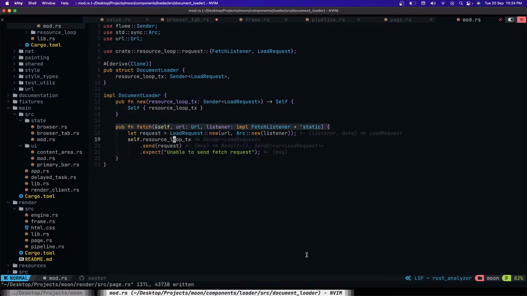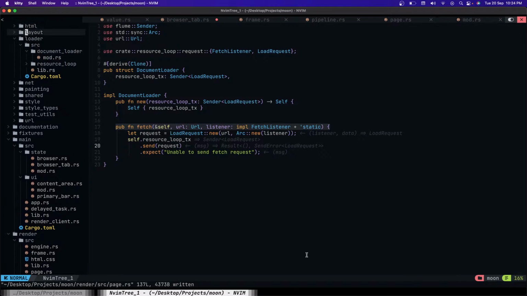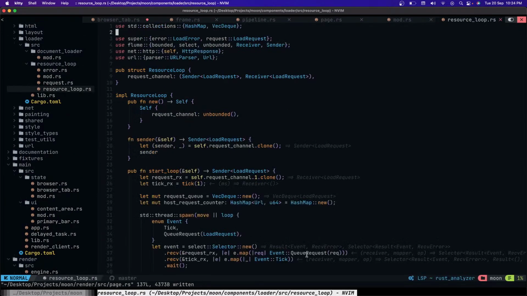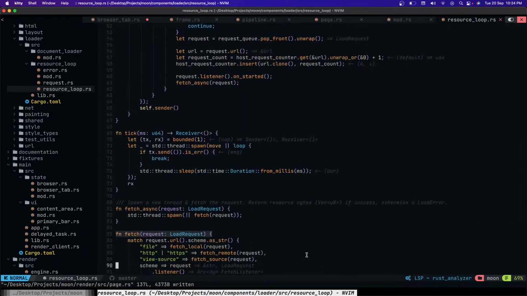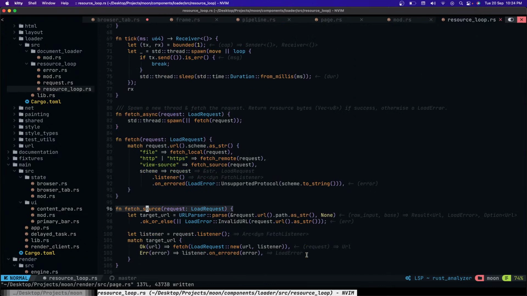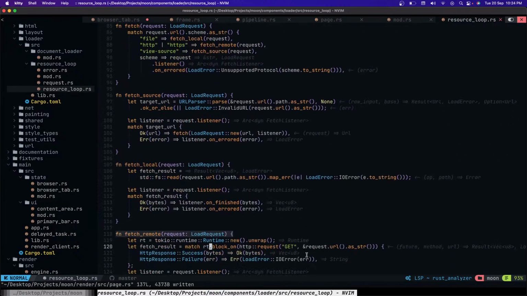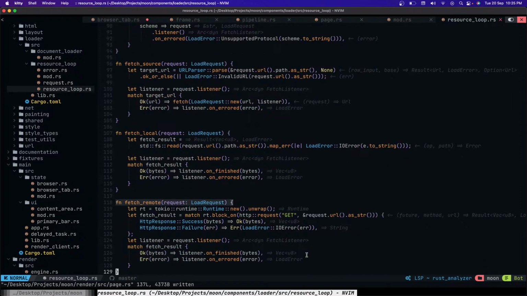Send the request loop to resource loop. In the resource loop, we start looping through the thing, and then we start fetching. On error, we do that. Fetch local. If there's an error, then that. And then listener on error. Yeah, that looks fine, actually. So, what caused it?